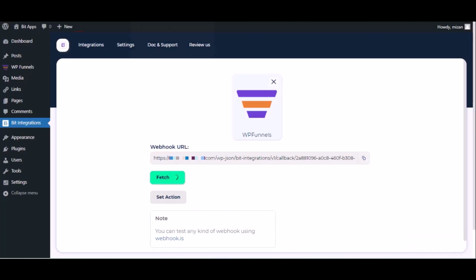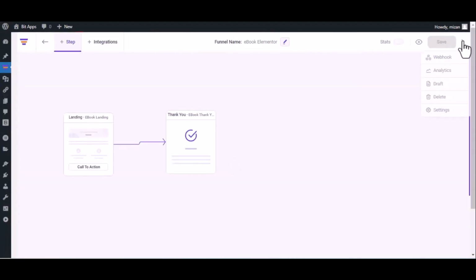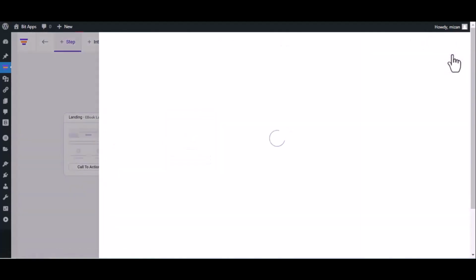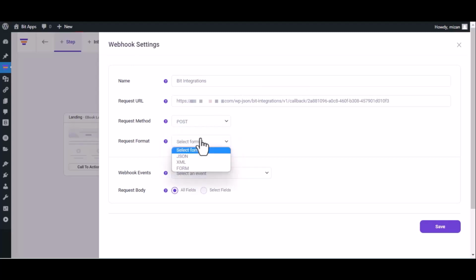Now go to WPFunnel Dashboard. Click on Edit. Now click on 3 dots in the top right corner. Then click on Webhook. Add webhook. Give a name. And paste here the webhook URL. Select Request Method. Select Request Format. Select Webhook Event. Then click on Save.